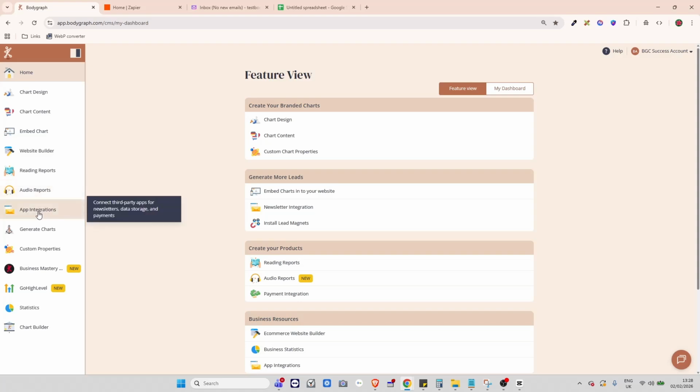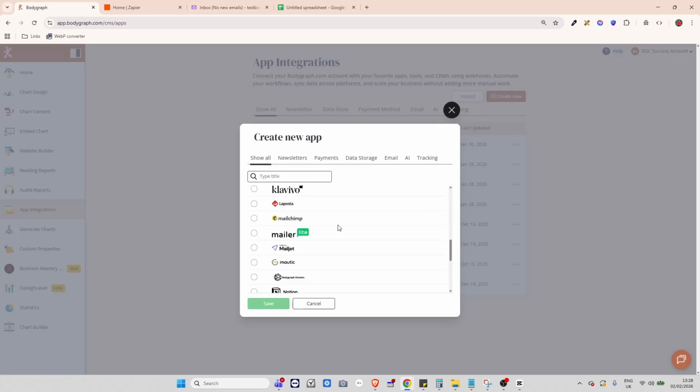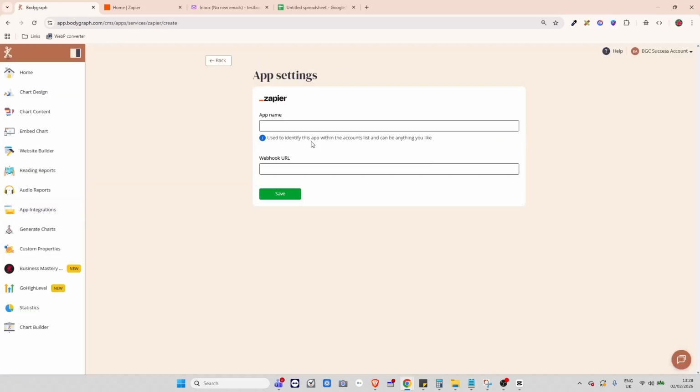To do so, navigate to App Integrations, click Create New, scroll down and select Zapier and click Save. Now, give the app connection a name. I like to name it under the exact purpose. So I will say Google Sheets here, so I know exactly what's going on.